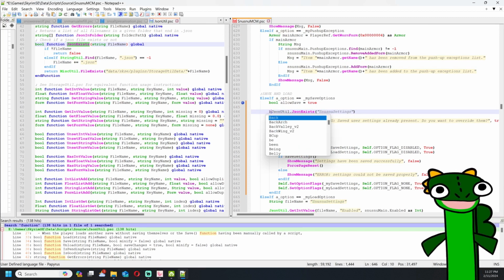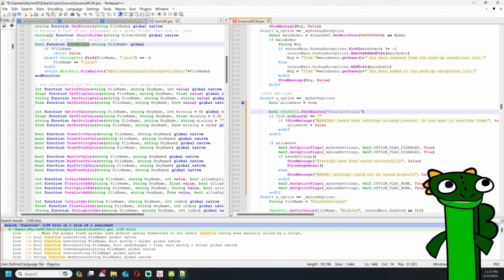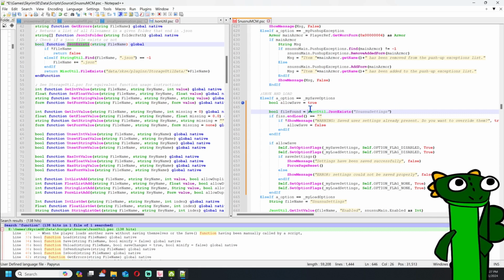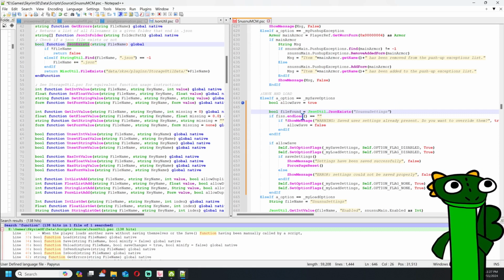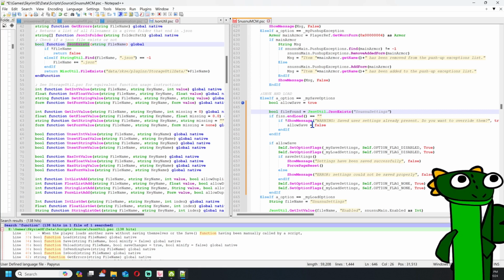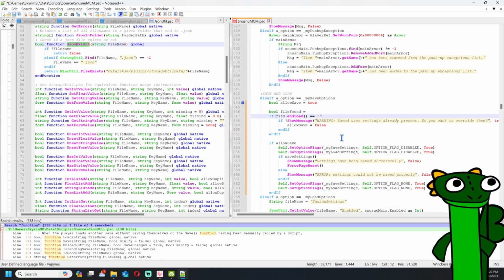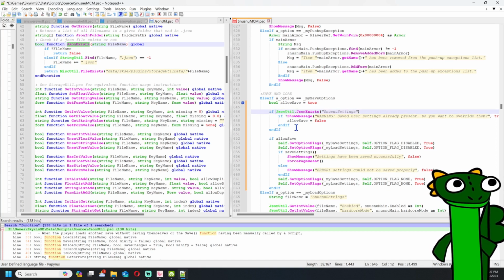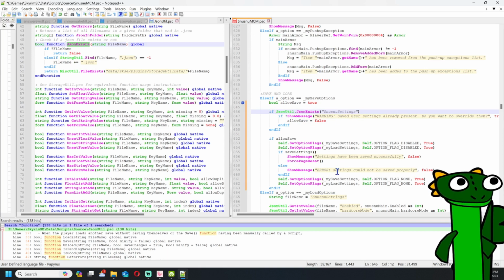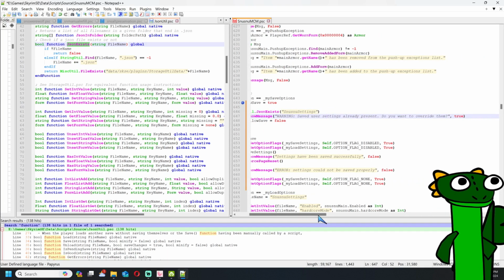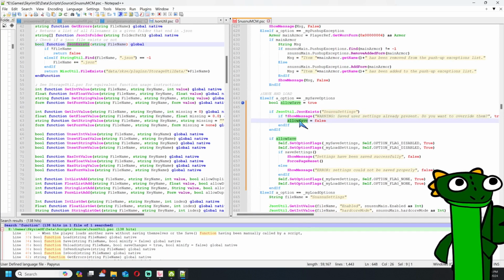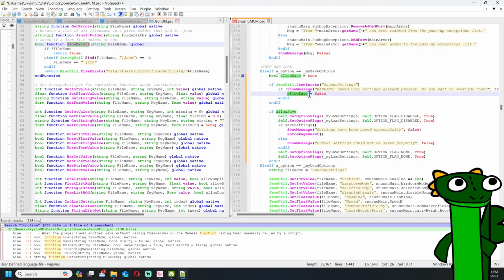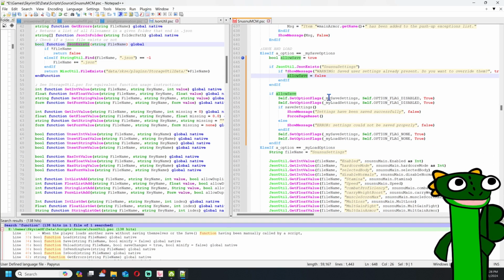This is a boolean. I mean, we don't need to add created that value. We can just put it here. This file doesn't exist, we show... I mean, no, it's okay. We show user settings already present. Do you want to override them? Then allow save. And then we'll go here.